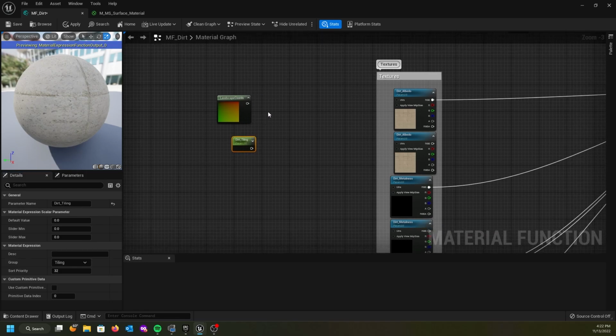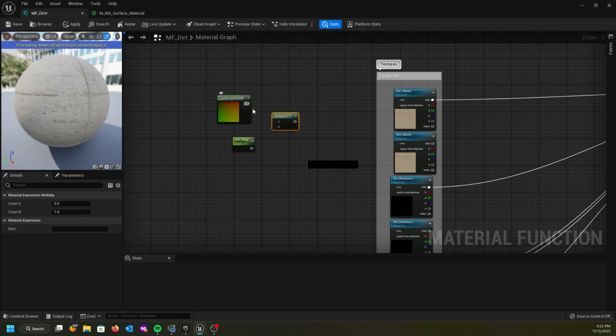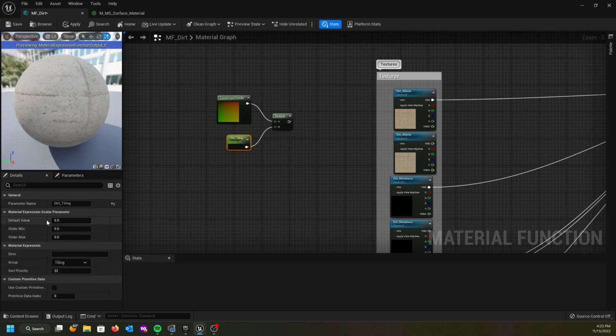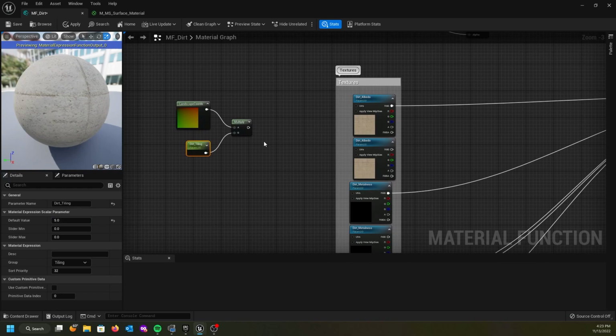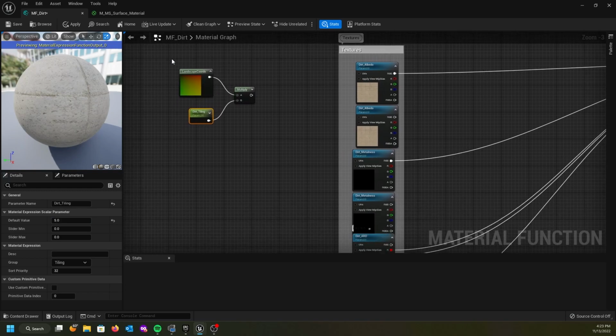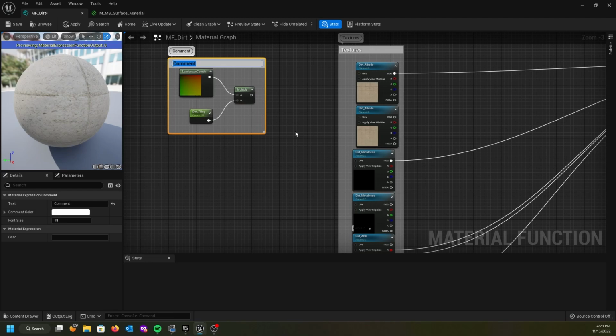Now we're going to multiply these two together. Hold down M and click on that. For the default for the dirt tiling, we're going to set the default value at 5 because there has to be a number in there. You can put it lower, but 5 is kind of a good starting place. We're going to highlight those and comment them, and this is going to be called close view.